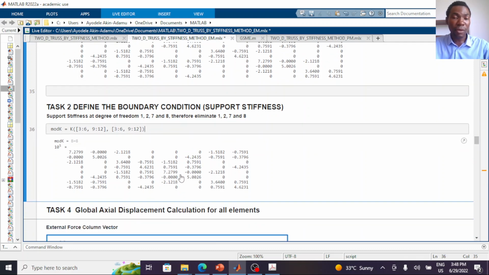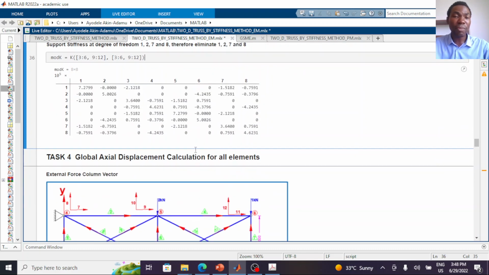So we have eliminated 4 rows and 4 columns. What will remain will be an 8 by 8 matrix. So this is our modified global stiffness matrix. When we run this code, this is our modified global stiffness matrix.